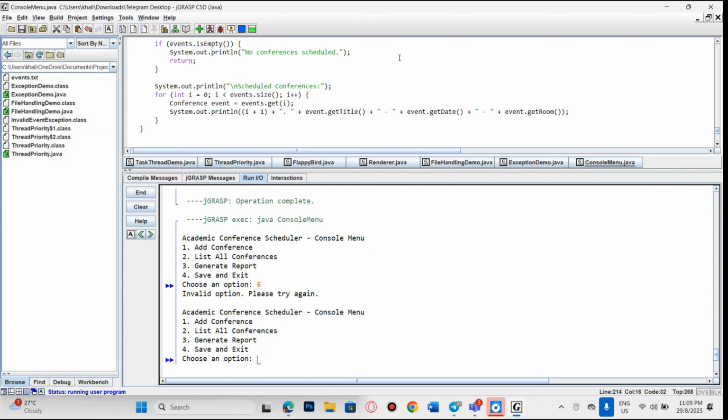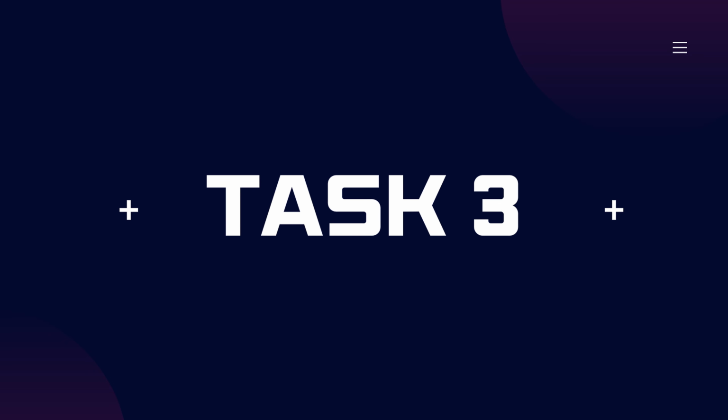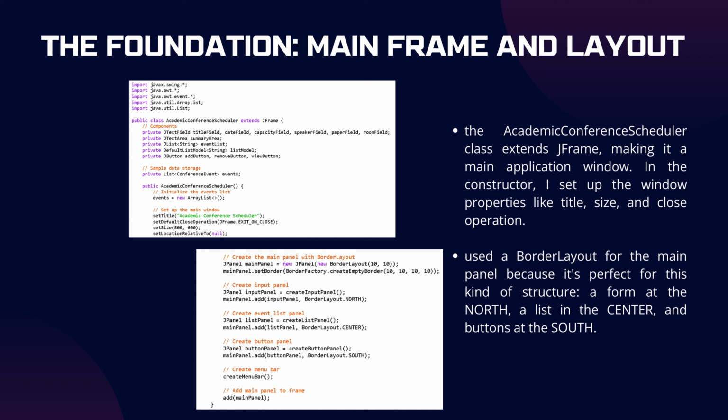That's all from me. Now, let's go to task 3. I will walk you through the key parts of the GUI code I developed using Java Swing. First, the academic conference scheduler class extends JFrame, making it the main application window. In the constructor, I set up the window properties like title, size, and close operation. I use a border layout for the main panel because it's perfect for this kind of structure: a form at the north, a list in the center, and buttons at the south.